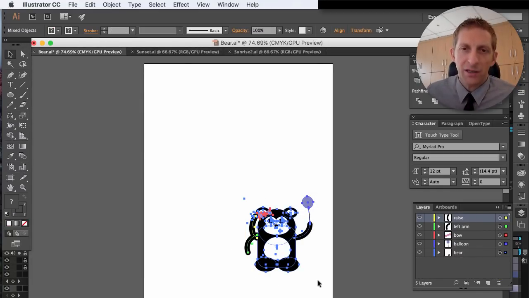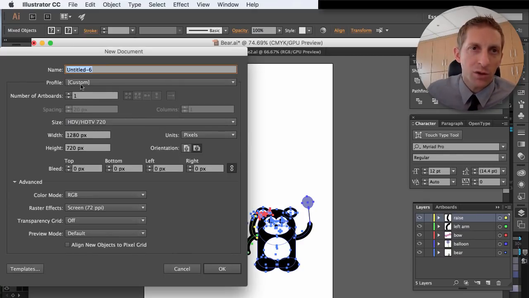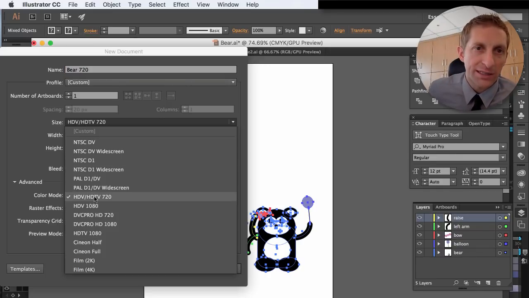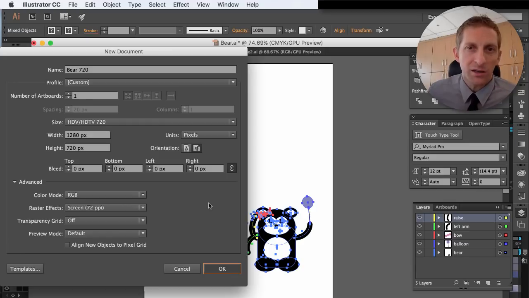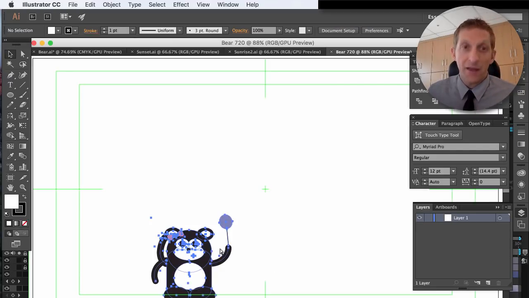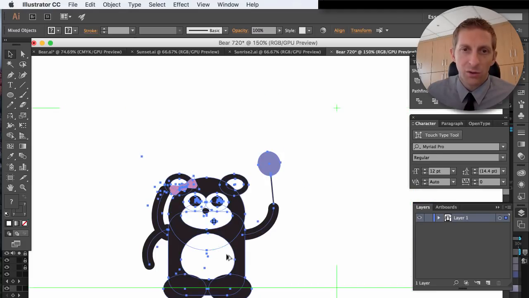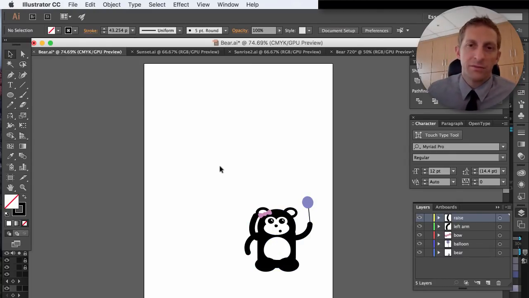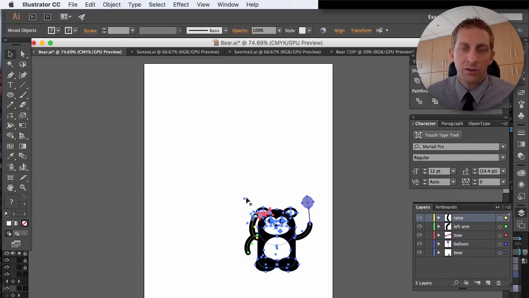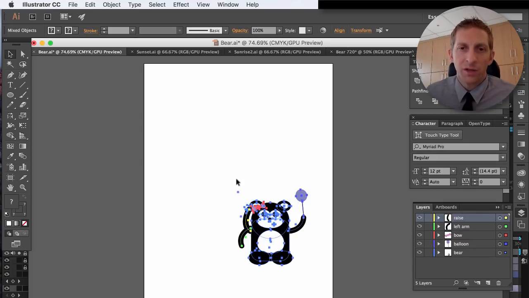So go ahead and copy our bear and hit Command N, and we're going to put it into, we'll call this Bear 720. And make sure it's the same 720, and everything looks great, and hit OK, and then hit Command F. Okay, and then we can resize him. Okay, so with your bear, make him about half the size of this page, because that's about the size of the screen.